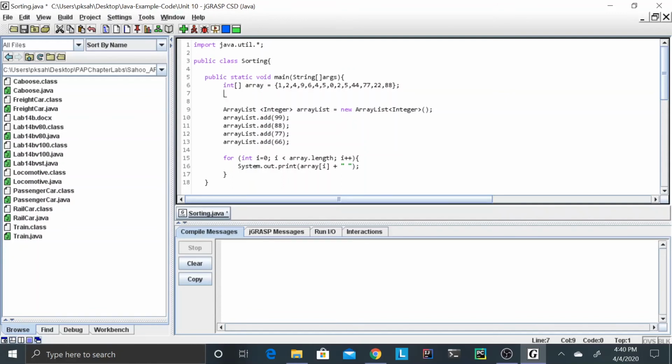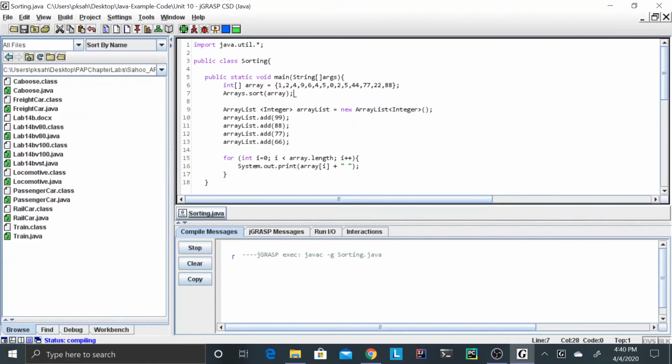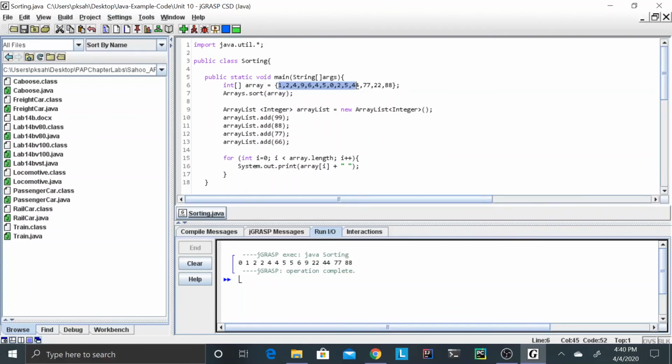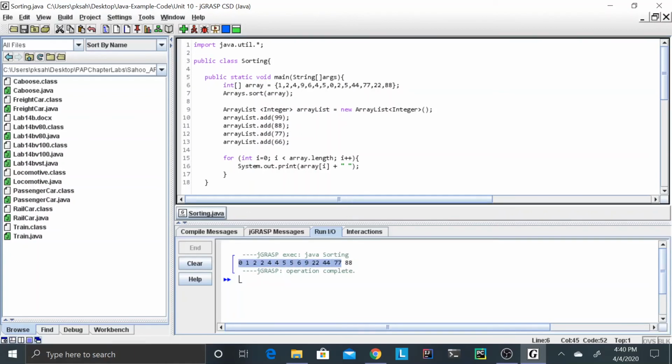In order to sort this array, we're going to do Arrays.sort, and then your parameter will be your array name that you want to sort. If we just run that, you'll notice our array is 1, 2, 4, 9, 6, etc. It's not in order, which is the point. Here, after having printed out our array, you'll notice that it's actually in numerical order.